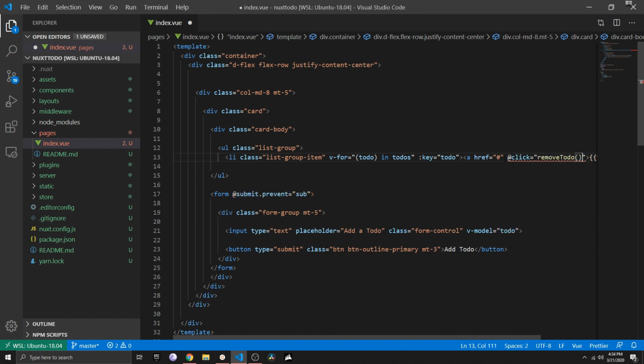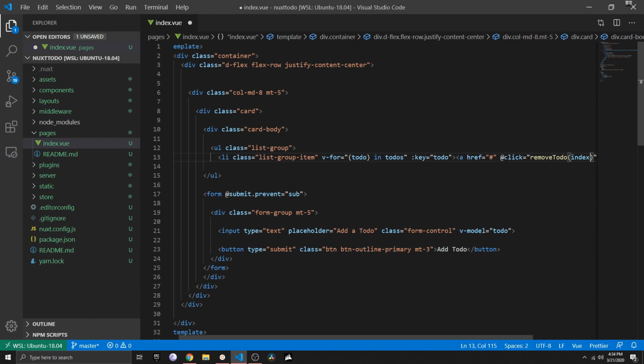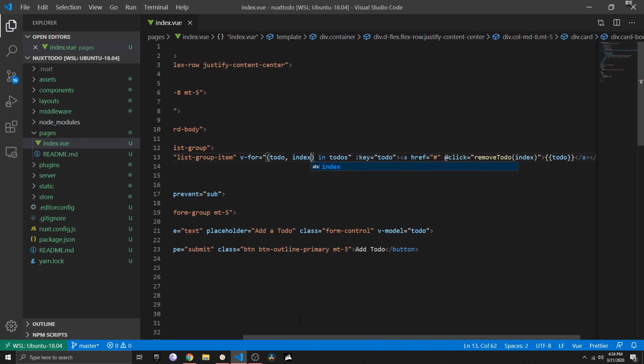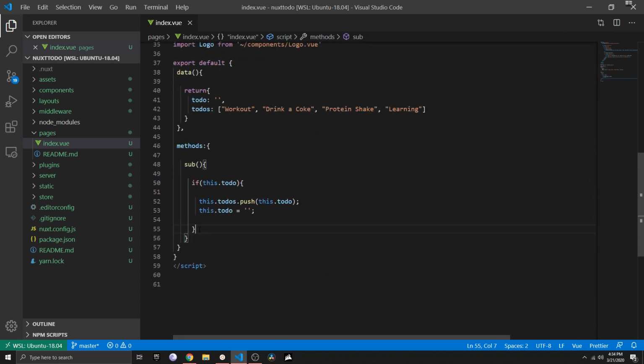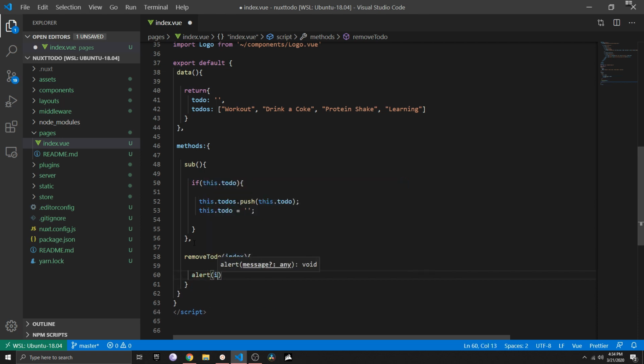And here we need to add the index. And so I will quickly talk about that. First off, we need to add here the index after the todo, like so. And then we inject that here to the removeTodo function. And then down here inside methods, we can add a new method called, in this case, removeTodo. And here we accept the index. And now let's just console log index so that you can actually see what it does.